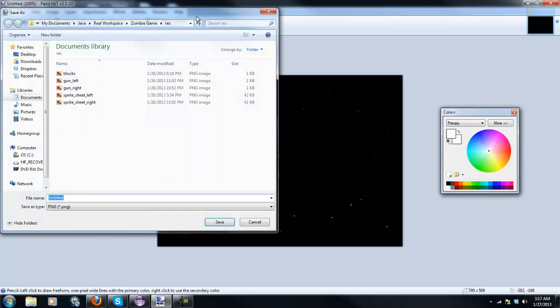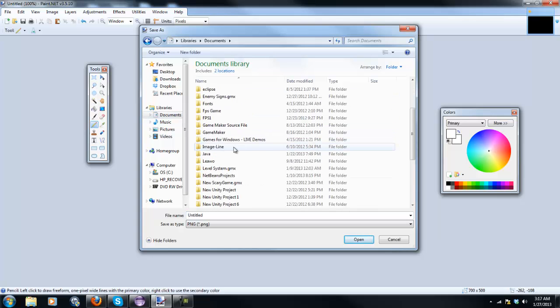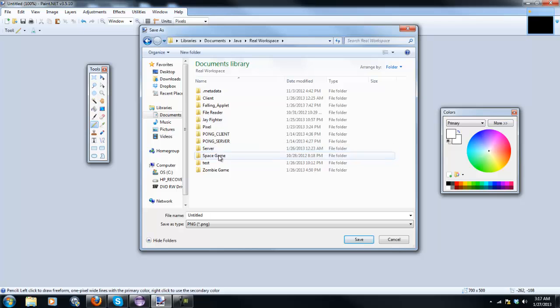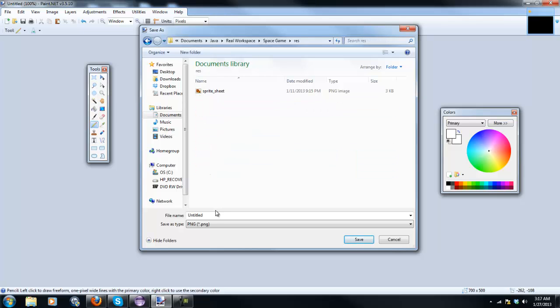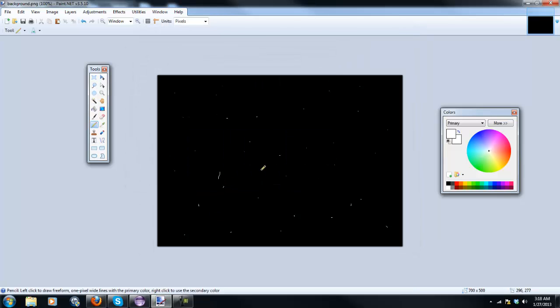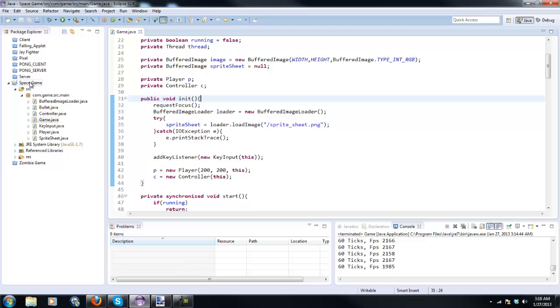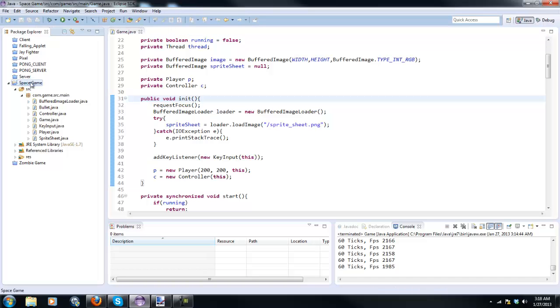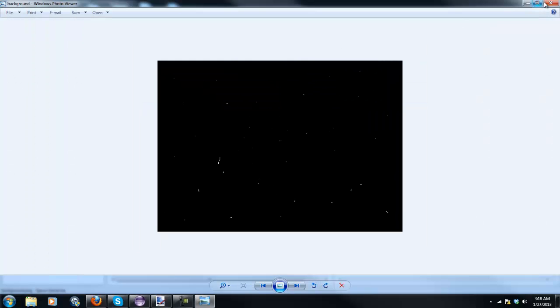You should probably make yours a little bit better, but then what I'm going to do is go into my workspace here, Space game, res folder, and I'm just going to save it as background. All right, so then I'm going to go back into the game here, and if you press on your project, press F5, it actually refreshes the res folder. So now, as you can see, we have a background.